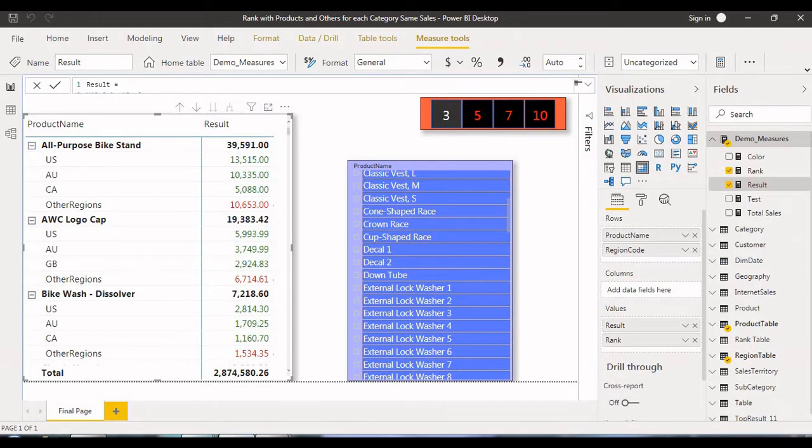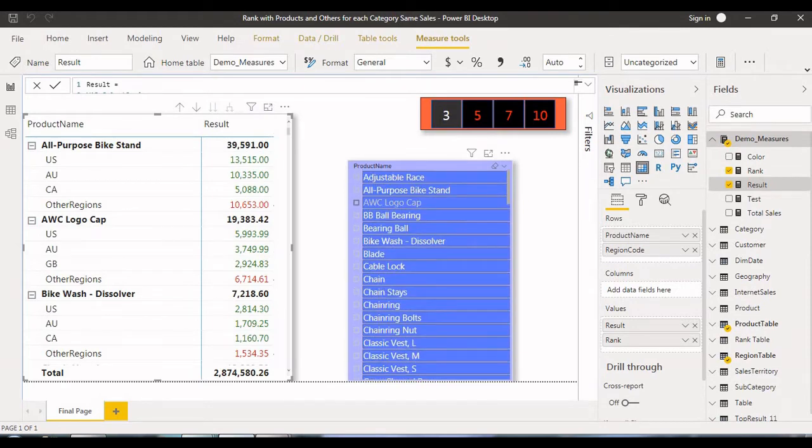If you see my previous video, you can understand what I am explaining. Basically this is the matrix, and these are two slicers. One is top 3, 5, 7, 10, something like that, and this is the product name. Now we'll try to understand how I overcame this issue. If the regions have the same sales, it's giving the same rank.